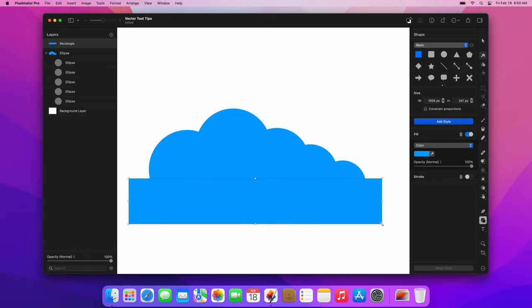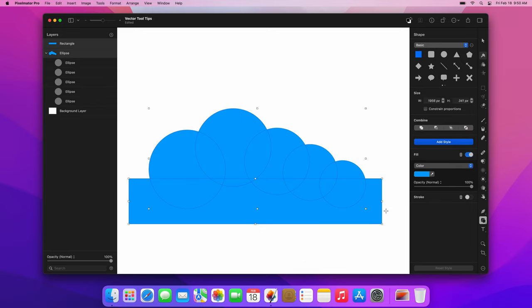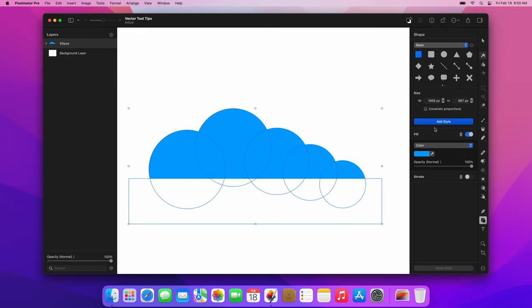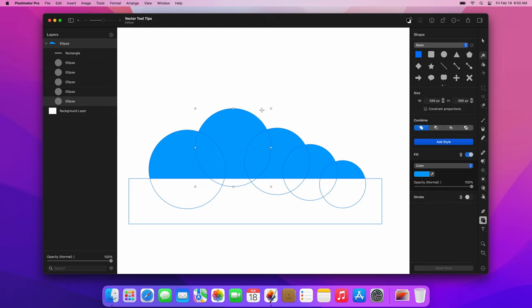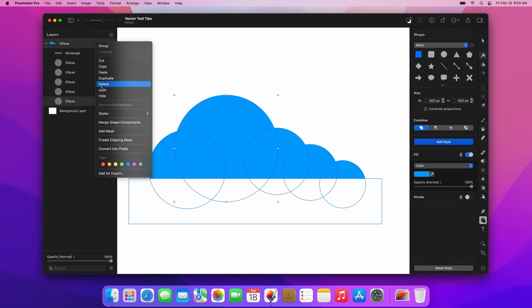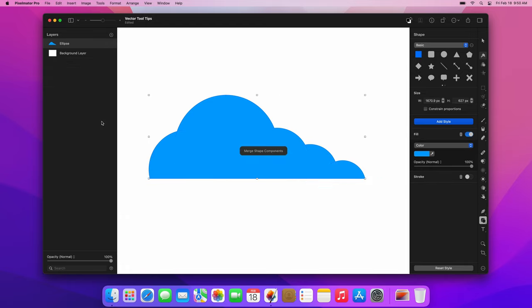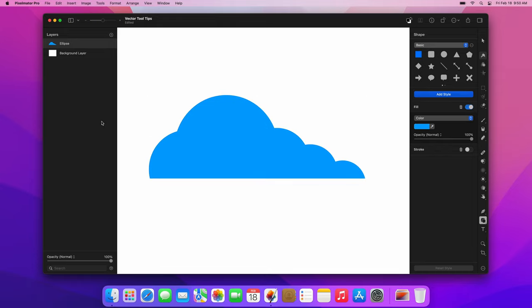Just like before, Command-drag over all these shapes, and this time, click the Subtract button in the Tool Options pane. To see what your finished shape looks like, press the Escape key. If you want to, you can also select individual shape components and adjust their size and position. If you Ctrl-click the shape in the layer sidebar, there's also an option to merge shape components if you'd like to have just a single shape, for example, for combining with other shapes.